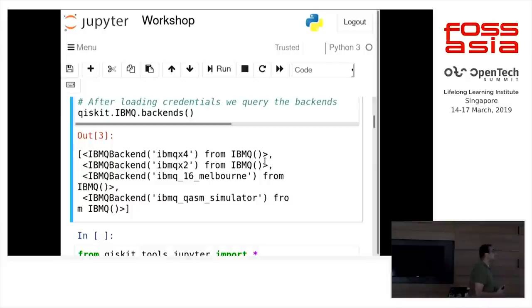So they just disabled them. But for the workshop, we're going to be running everything locally on a local simulator, or if you're using Google Colab, you'll be using it on Google's computer, and that's just for time reasons.